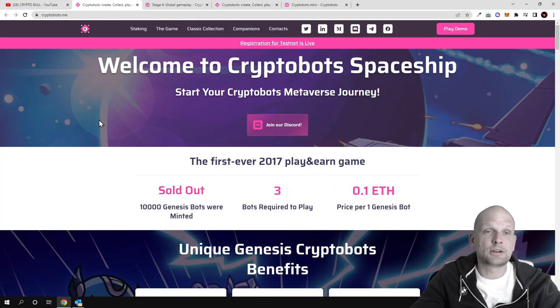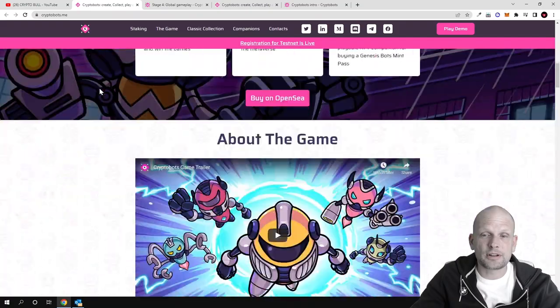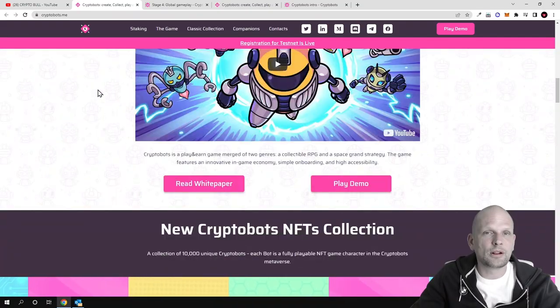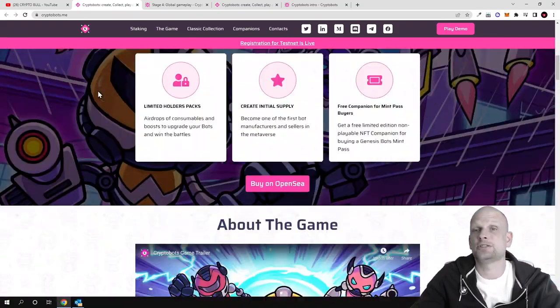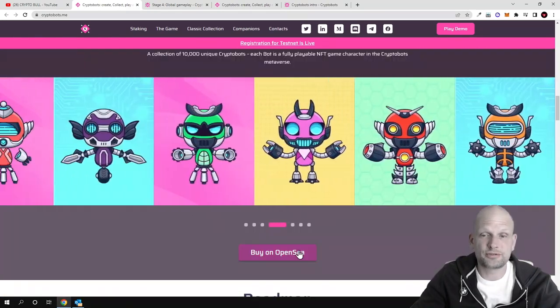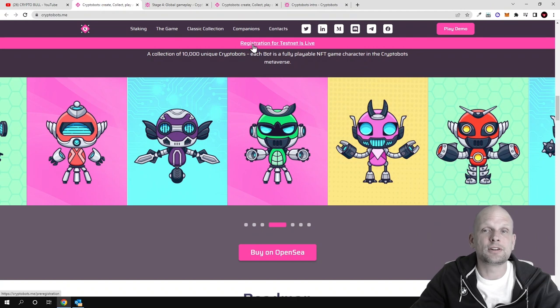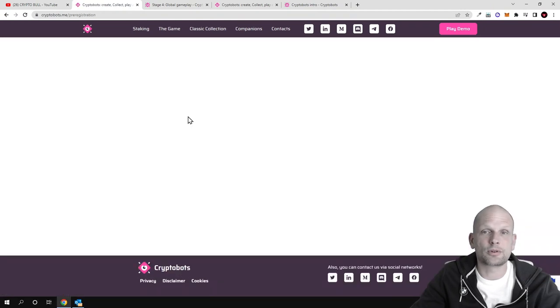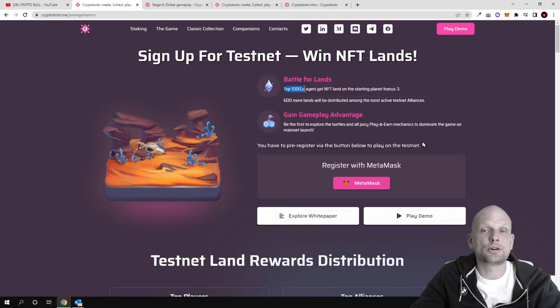As you can see, Cryptobots are creating some real gameplay, guys. They have well planned it out, guys, and there is a real team which stands behind it. They already are selling bots if you are interested, and currently, you can also apply for testnet, and in testnet the top 1000 players get NFTs of land on this planet which they are creating, guys.